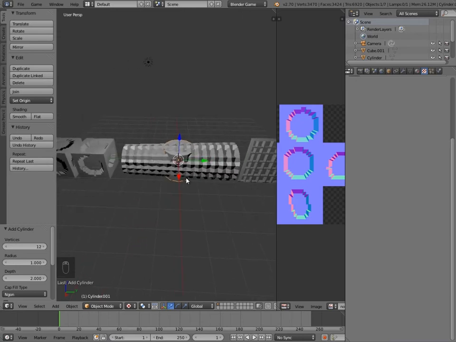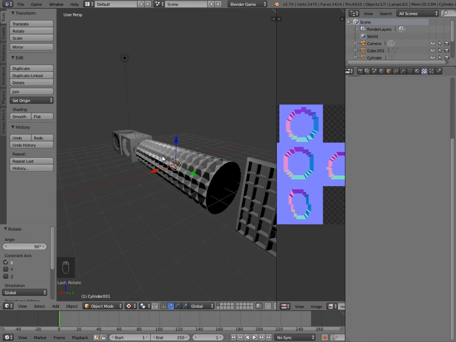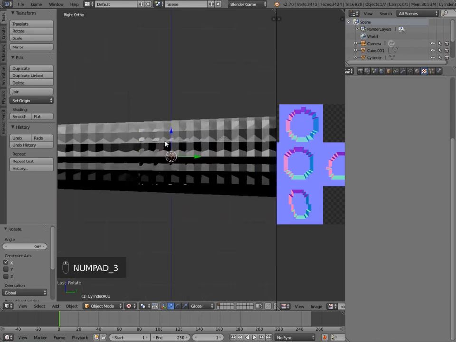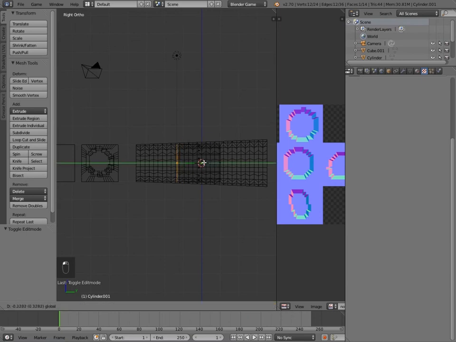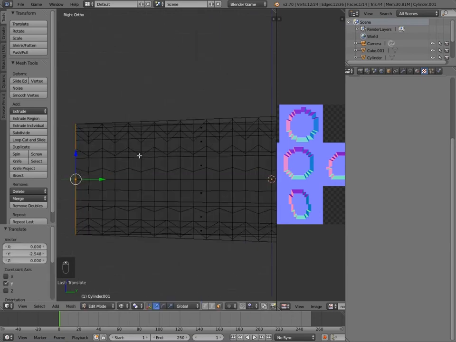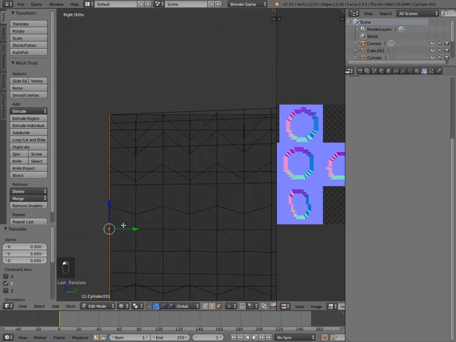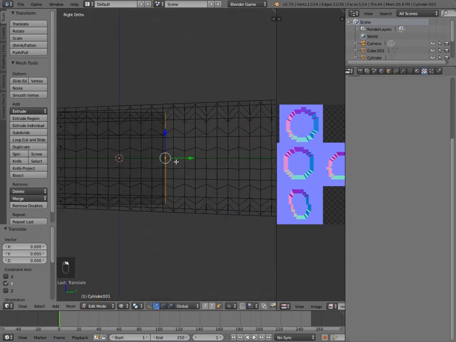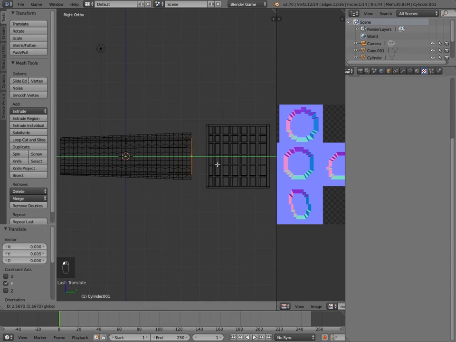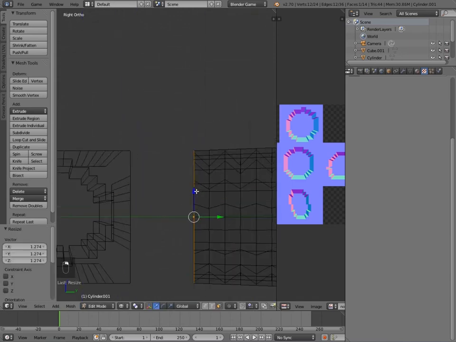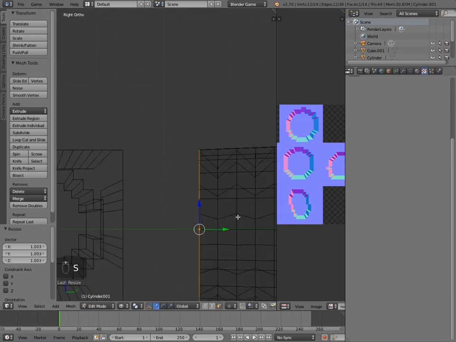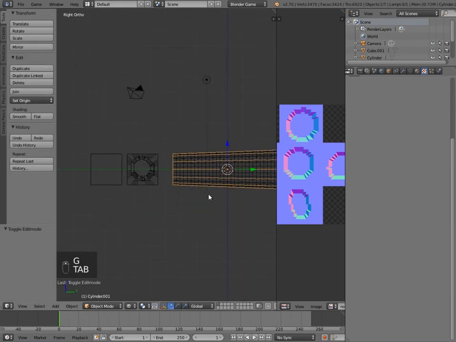Okay, and then we're going to press R X 90. Then we'll press numpad 3. Then we'll press Z to go into wireframe, press tab, and we'll select this face over here and drag it across so it's all the way on the edge, so right here. And then we'll select our other end and drag it over here, then press S to scale, and we want it just bigger than our object. So same with this end, just slightly bigger and slightly out a bit more.